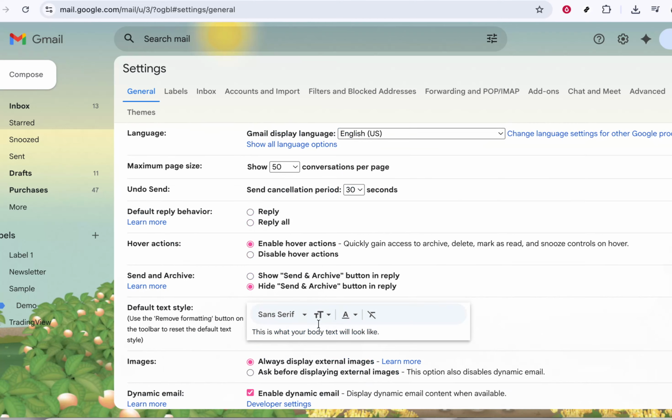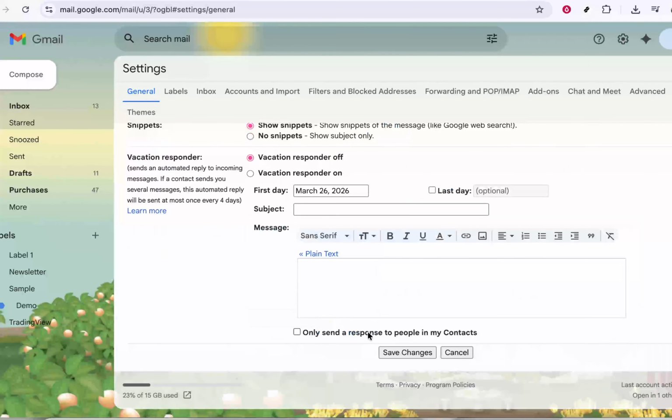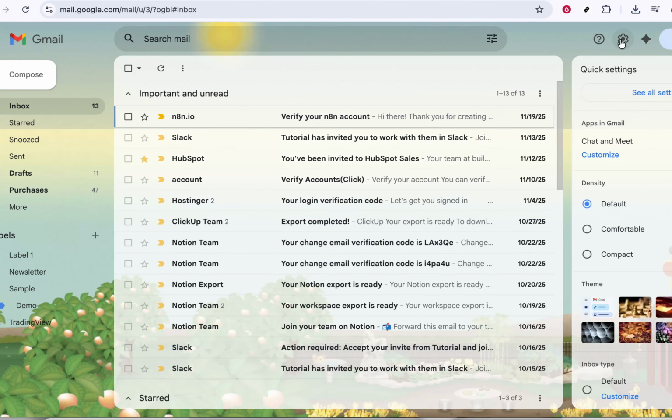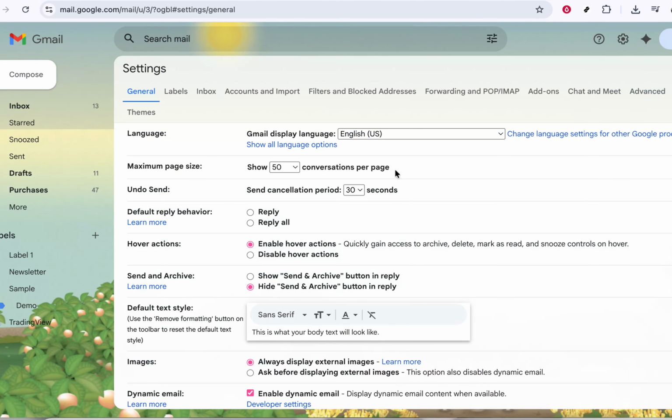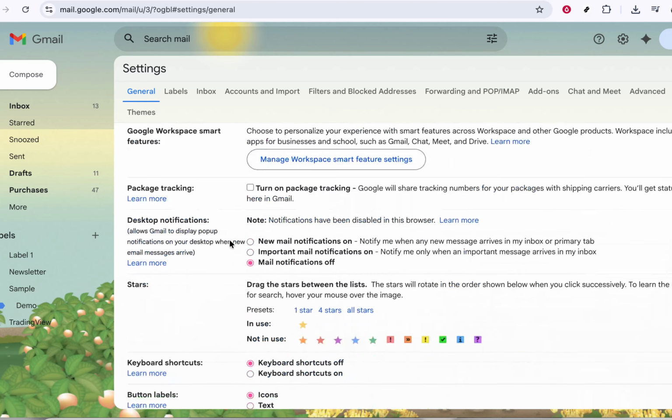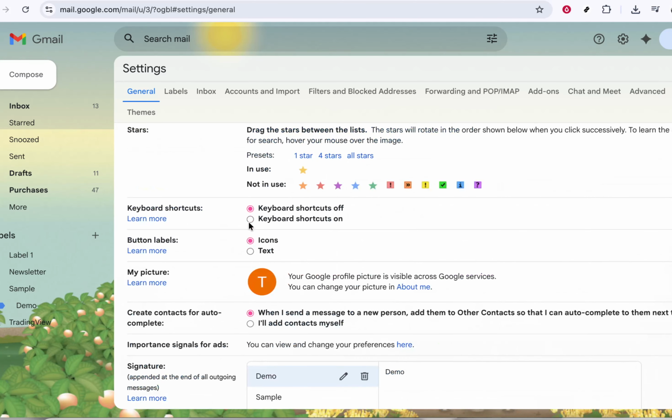After you turn Keyboard Shortcuts on, remember to scroll all the way down to the bottom of the page and click Save Changes. This last step is important. If you don't save, your new setting won't take effect. Once that's saved, you can start using Gmail's keyboard shortcuts right away to speed up your everyday email tasks.